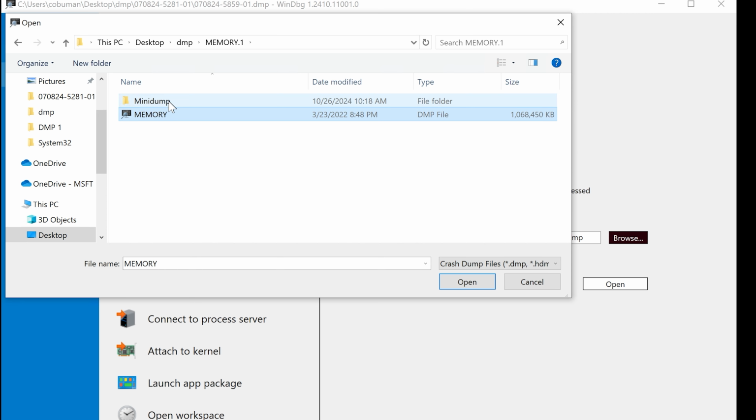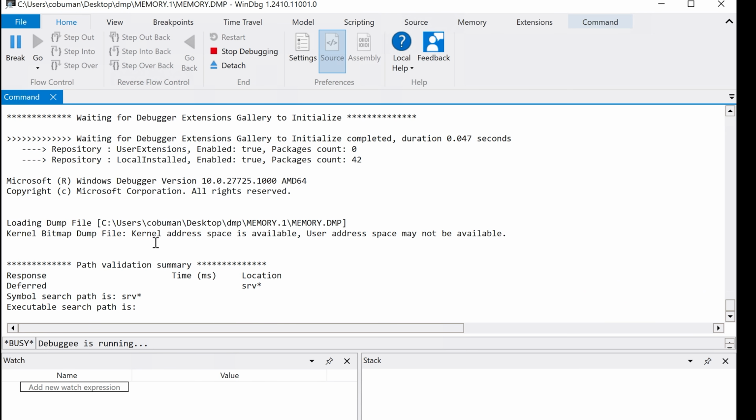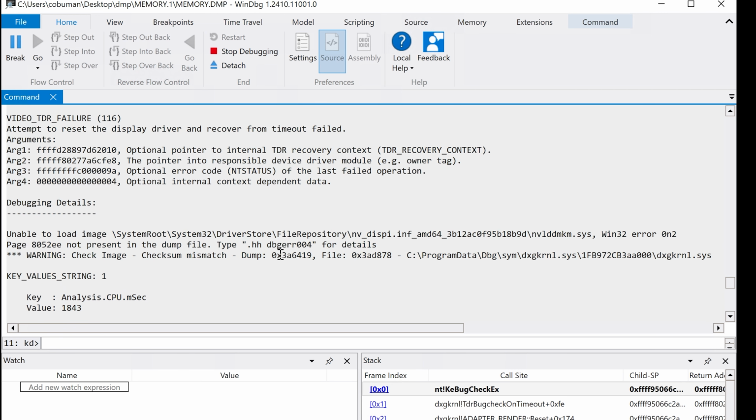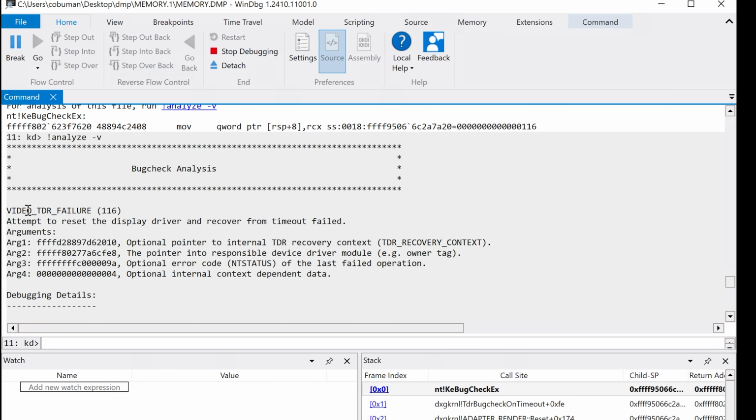See, there is a memory dump and there is a mini dump here. Let's look at the big one first. Then we'll look at the mini one. All right, let's look at this one here. Scrolling up, this is a different computer in this case.